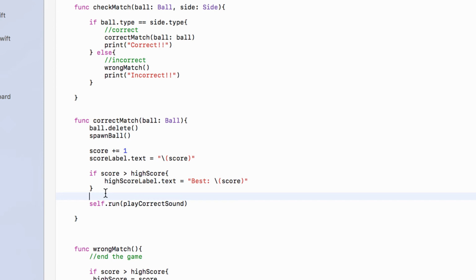Now, there's a few ways we could have done this. And for this, what I think we will do is set up a variable which will contain how fast the ball is going to move to one of the sides. Then we will use this variable to control how quickly the ball is moving to one of the sides. Then, when we reach a certain score, all we have to do is change the value of this variable.